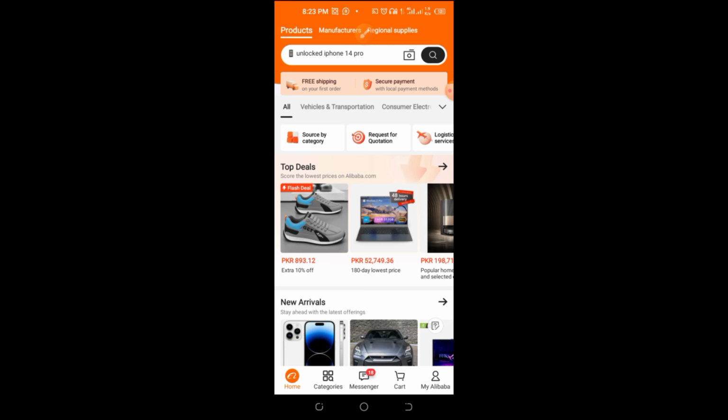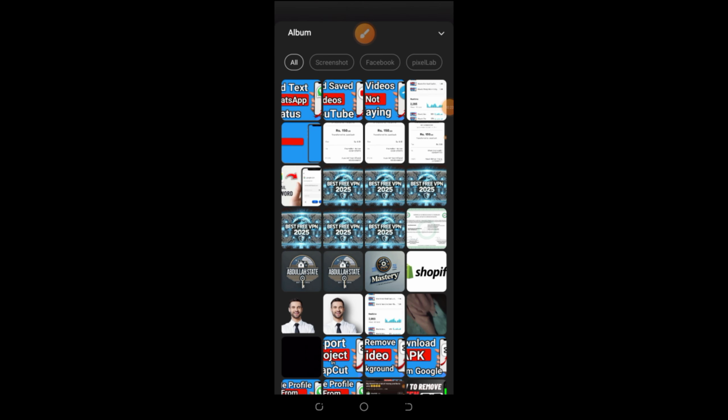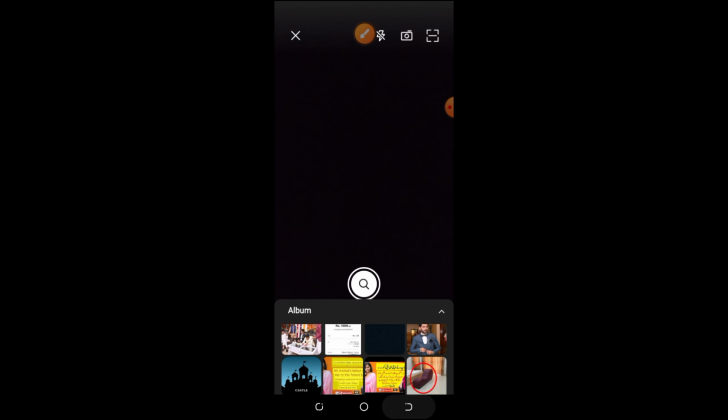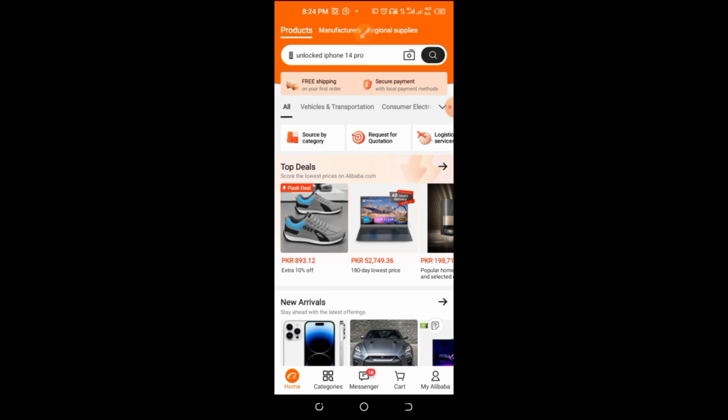First of all, you have to open your Alibaba app and tap on this camera icon at the top right corner. When you click on this camera icon, here you can see your camera will be open, and here you have to select any product which you want to search. In this way, you can search a product on Alibaba.